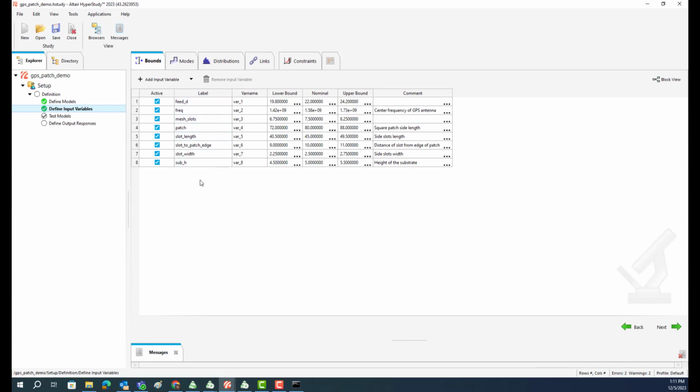So we can see all the design variables loaded into HyperStudy. I'm going to select only the design variables that I want to use for the optimization process, which is basically the feed position, the patch size, slot length, slot width, as well as the distance of the slots from the edge of the patch. And based on the initial values of these variables, HyperStudy also gives a default range, and we are fine with the default range. I'm not going to change the range here. I'm going to click on next.